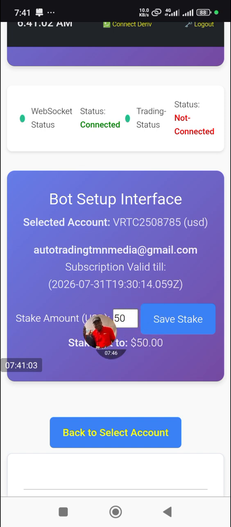Now, in this place you can see the stake. Here it is showing 50. By default, the value you're going to get is like $5. Now, you have to set the stake that you want to choose. You're going to get more details and explanation about how this works in the next video.